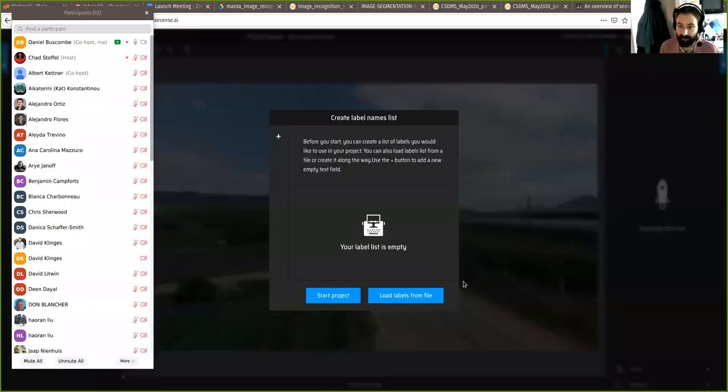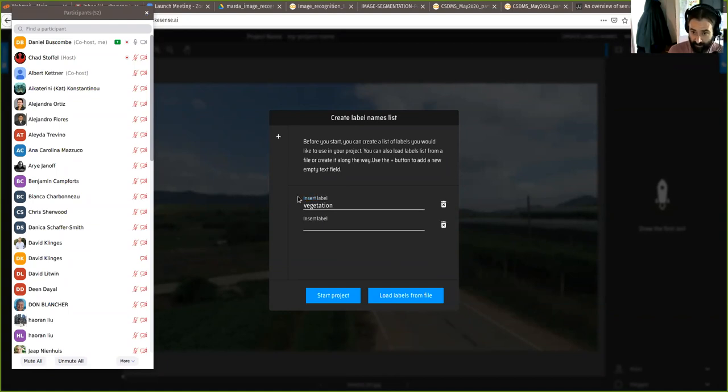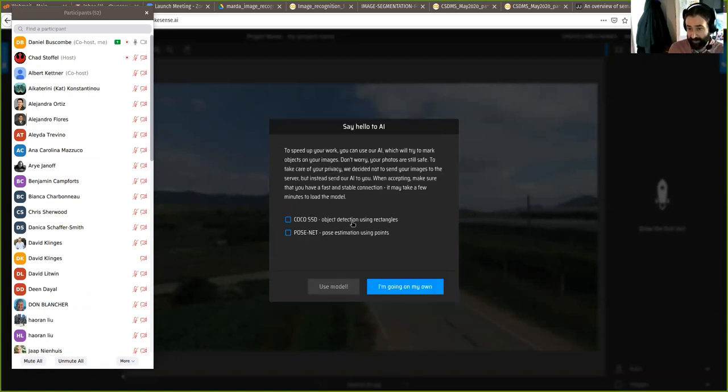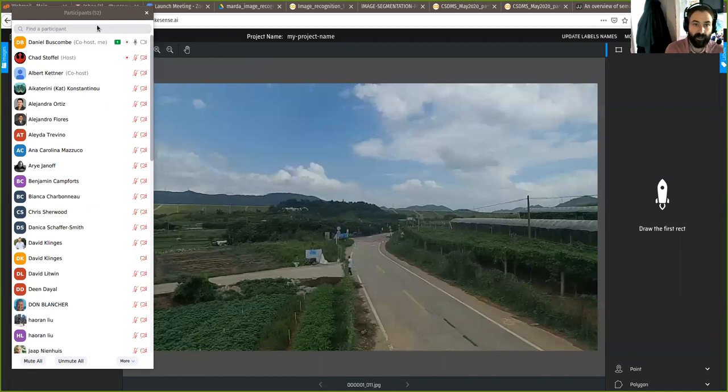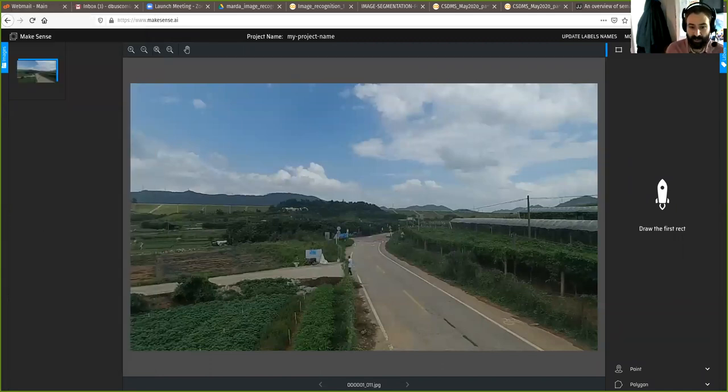So I've uploaded an image. I want to create some labels. Let's say I want vegetation, water, and sky. Or you can load labels from a file. Here it's saying that it's going to try to estimate those things for you. Oftentimes it doesn't work unless you're working with things that are really specific, like people. So oftentimes you'll say, I'm going on my own, and then you basically use this tool. You've got a couple of different ways to interact with this tool.